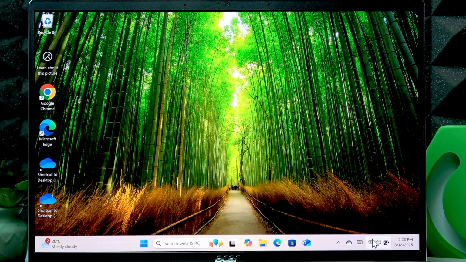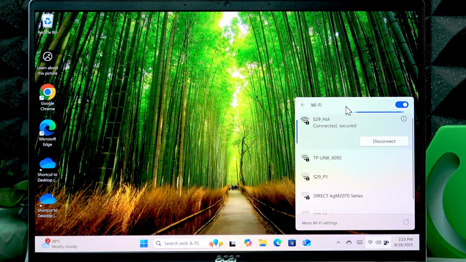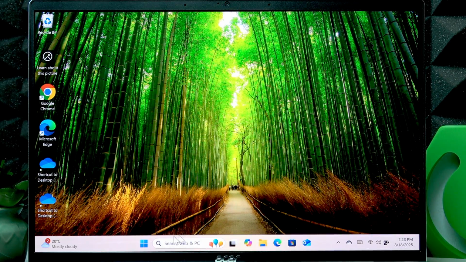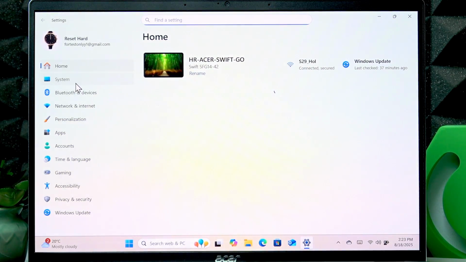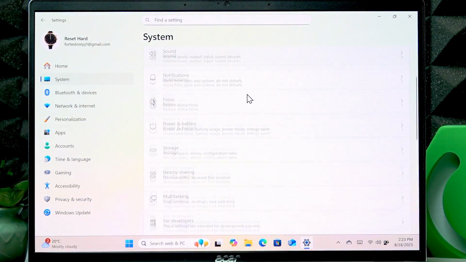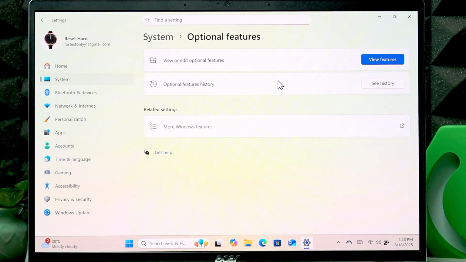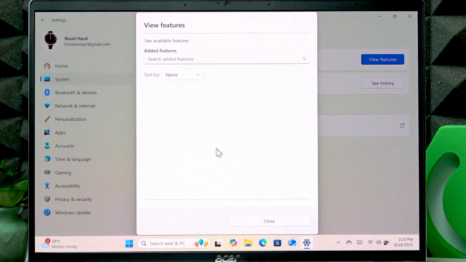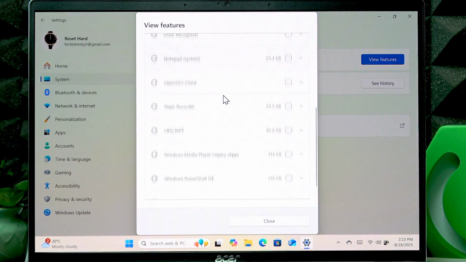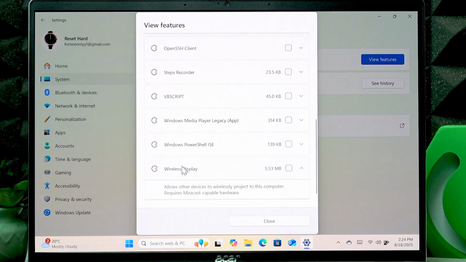So first of all, make sure that both PCs are connected to the same Wi-Fi network. Then open the Start menu, then go to Settings, then select System, then scroll all the way down to Optional Features. Open this menu, then select View Features, click Yes, and here you have to install this wireless display feature on your device.